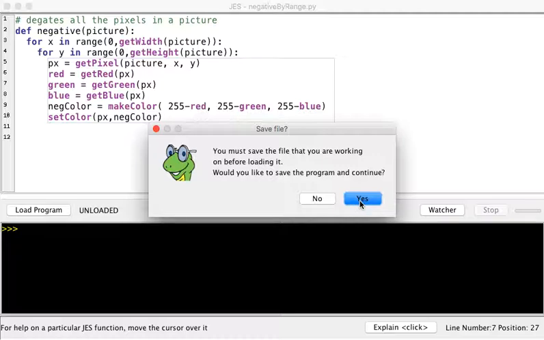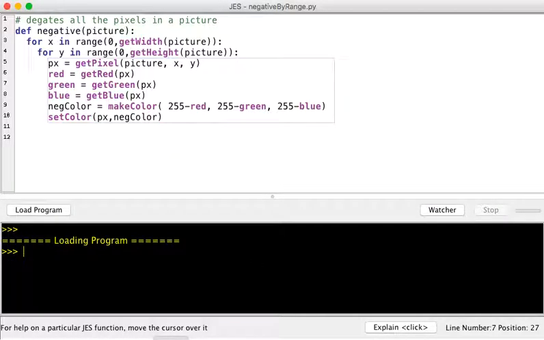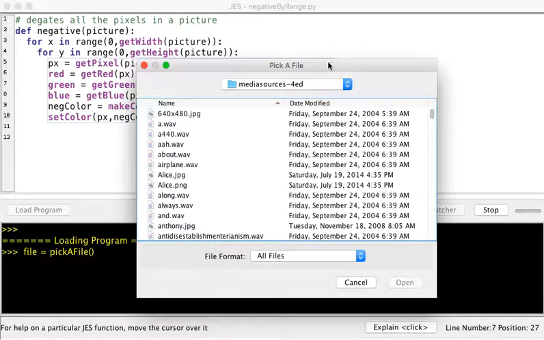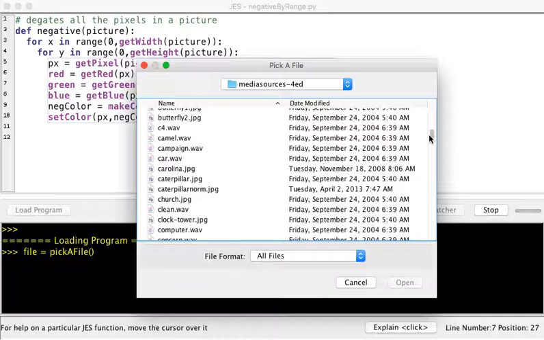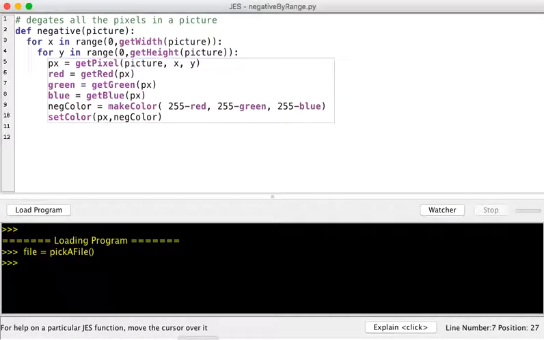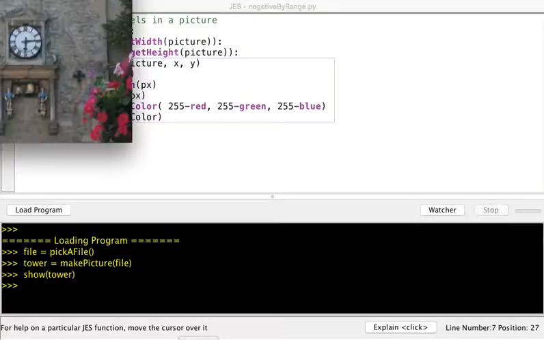So let's load the program. I'm going to save it, and so now I need to get an image. I'm going to pick a file. And I'm in my media sources here, so I'm just going to pick a picture that I want to negate, and I'll do the clock tower, and then I'm going to do tower equals make picture file, and then I'm going to show the tower here. So now I see my tower picture.